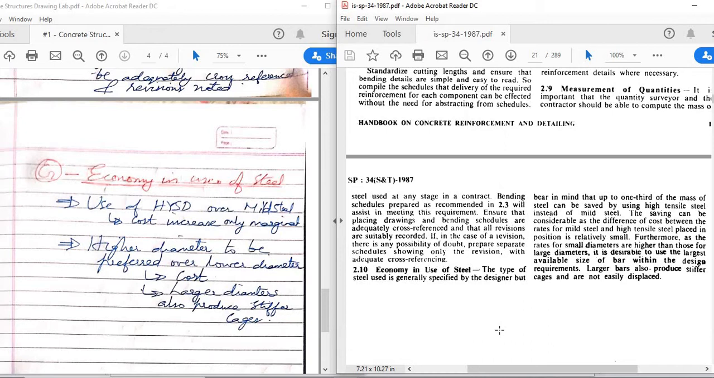Hope you are getting my point. So the increase in cost of HYSD bar over mild steel bar is very less compared to the increase in strength of HYSD bar compared to mild steel. So if you go for HYSD bars over mild steel, it will obviously give a more economical and better structure. Of course, nowadays in RCC construction we don't use mild steel, but this is just a guideline.